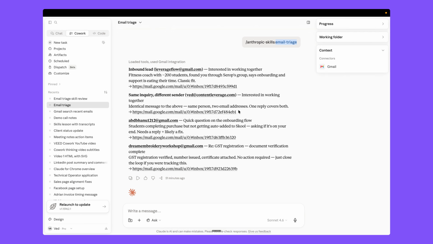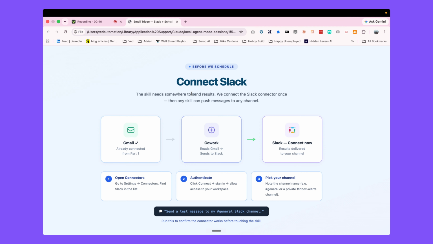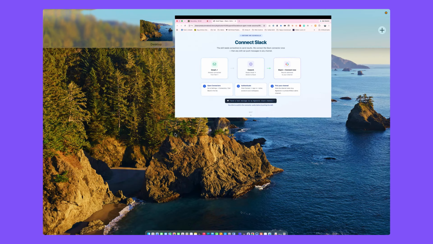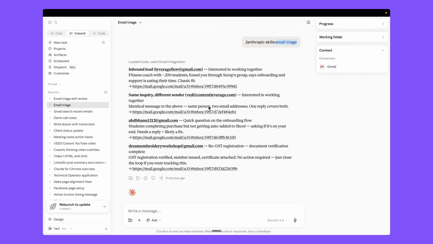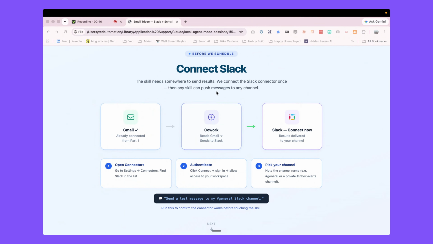In this video, we are going to do three things. First, we can connect Slack so that when Claude generates this report here, it can send the summary to our Slack. We can connect Telegram, WhatsApp, whatever you want, but in this video, we're going to connect Slack.